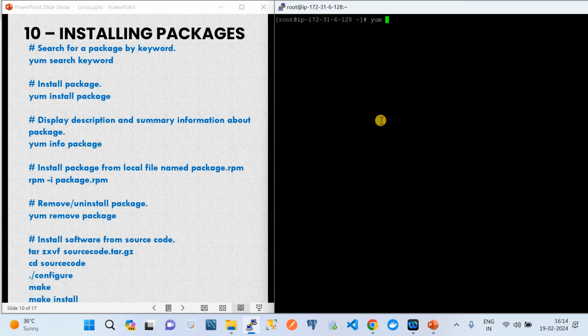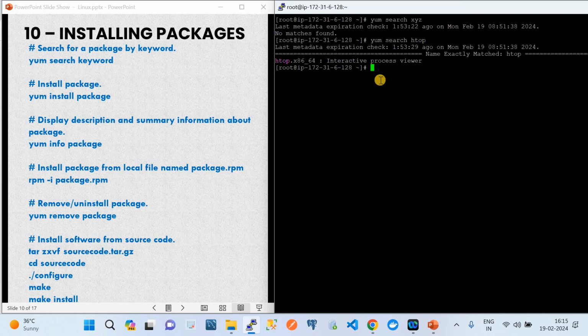So yum search keyword is the search for packages. Before you install, you want to make sure that the package exists for Linux or not. So for that, you do yum search and then give the package. For example, say xyz. So what you are doing is searching, and it says this particular package is not found. If I do htop, it should say that yes, this package is available. So you can search for a package like this.